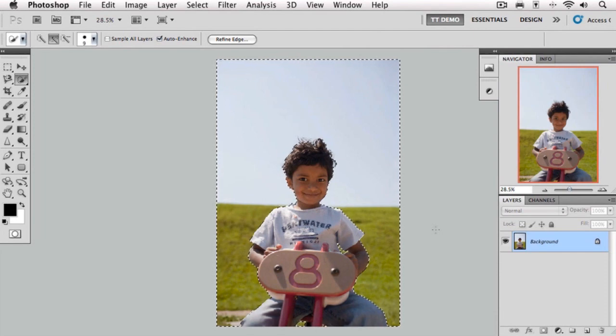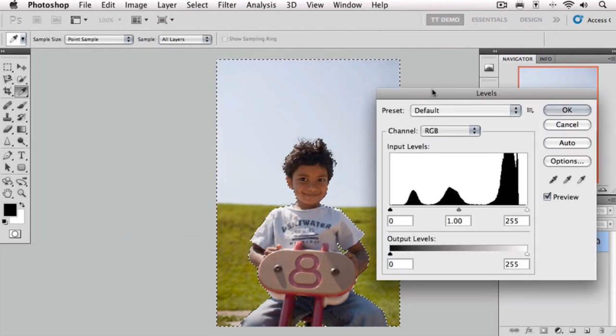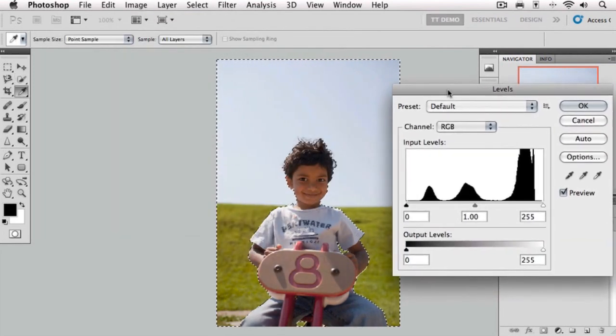Well, what can we do with this selection? Well, one thing we can do is use an adjustment on this. We talked about levels and curves. Let's go up to the image menu, go down to adjustments, and we'll bring up levels for this example. Now because I have selected an area, in this case the background, any adjustment tool that I use in Photoshop is going to be restricted to that selection.